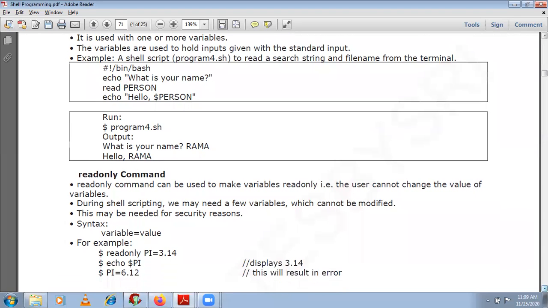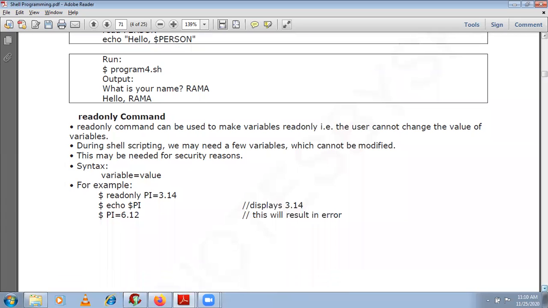So the next command we can use is read only command. So what will read only command do? It can be used to make variables read only. So as I had already explained, if we make a variable as read only, that means the user cannot change the value of those variables. The user won't be having any permission to change the value of those variables. Such variables are called as read only variables. Or if you're using that particular command, then that particular variable becomes read only.